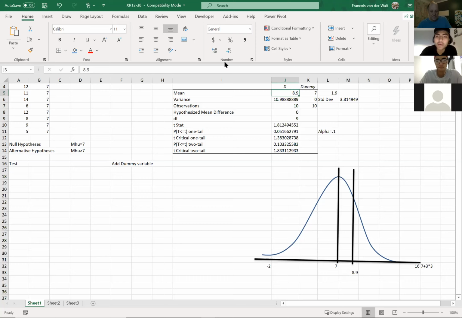Oh no. I was thinking something different. I was thinking 7 plus T stat. No, this 16 is 7 plus 3 times 3, because the standard deviation is 3. Yep. Okay. So I already know that I want to reject it on alpha 10.